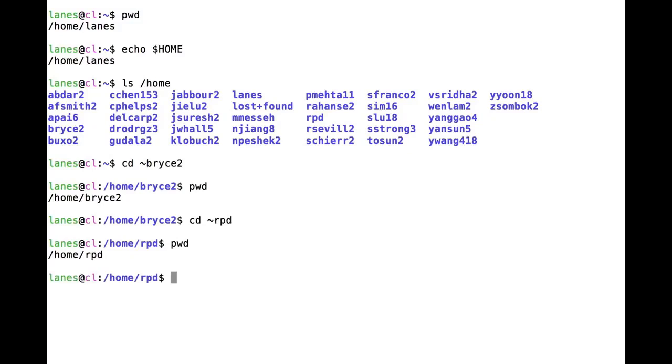I can also use this notation to refer to my own home directory. My username on this system is LaneS, so I can refer to my own home directory using ~LaneS.